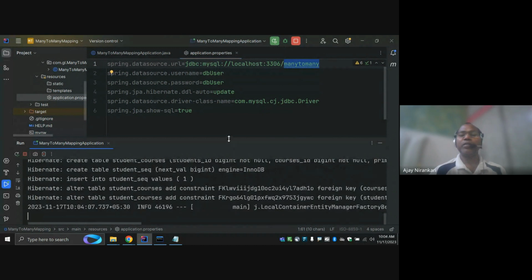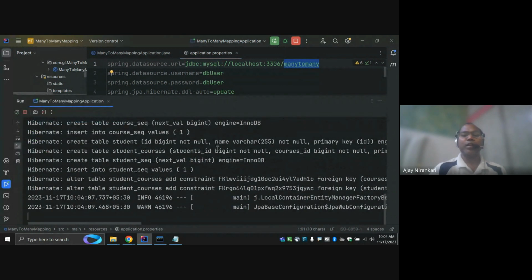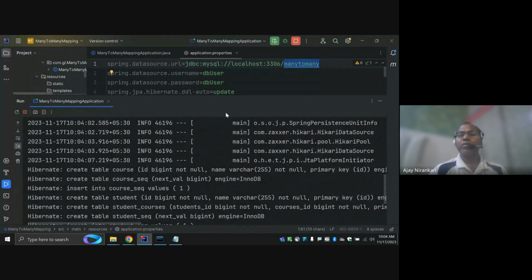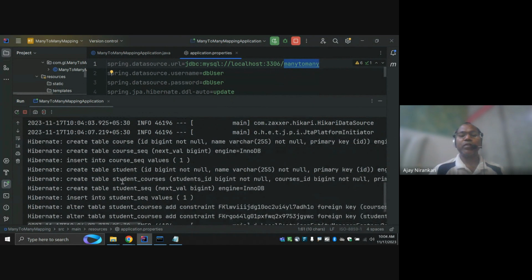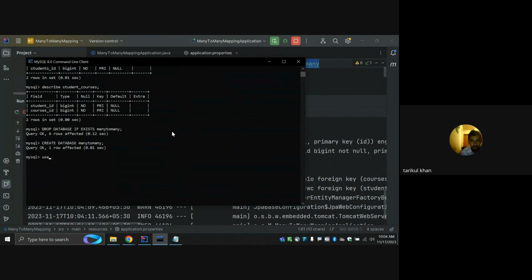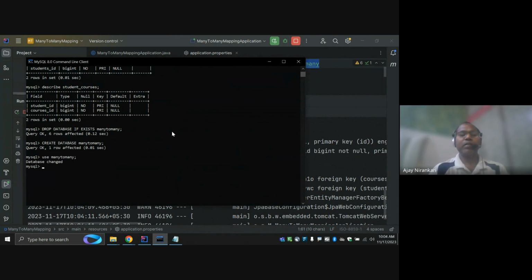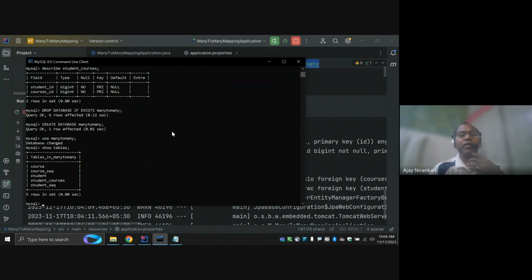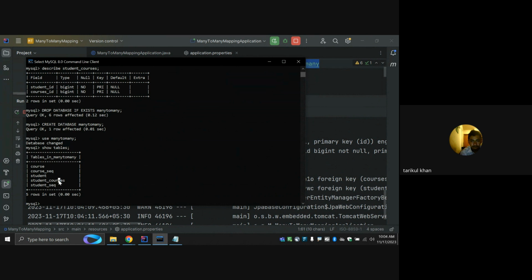Now let me check. Now it looks like it is working. They have created a course table, a student table, and a mapping table, and only one mapping table. Let's check it this time. Use this, so tables. And notice this time only one mapping table, course table, student table, and one mapping table.